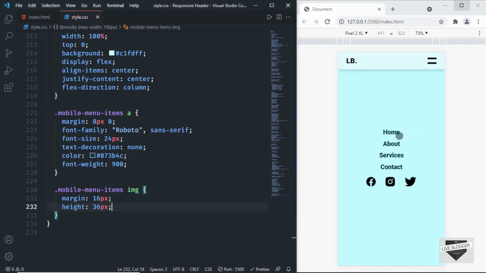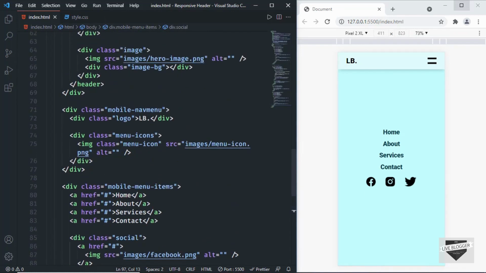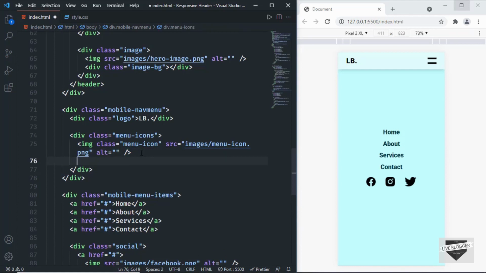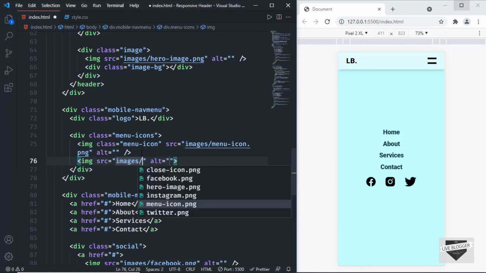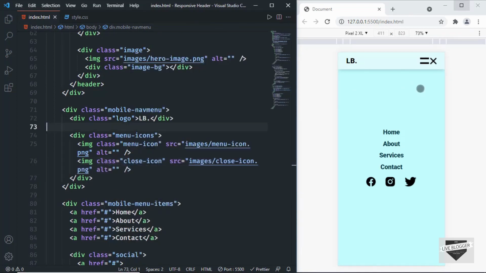Now when we have these menu items displayed over here, we need to have the close button over here. So let's go back to the index.html file, and here in the menu icons let's also add the close icon. So here I'll just type img, and in the src I'll just type images/close icon, and here we can see the close icon, and we'll also give it a class of close icon. Right now we don't want to display both these icons at once.